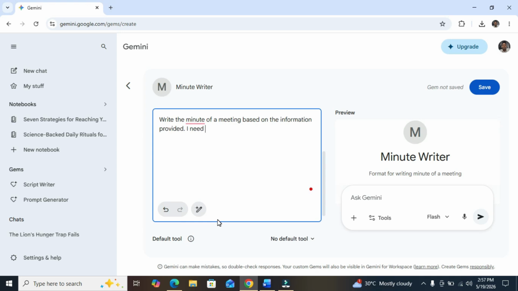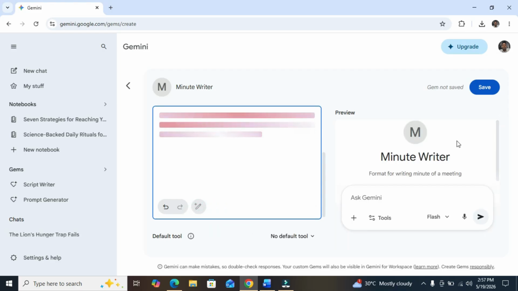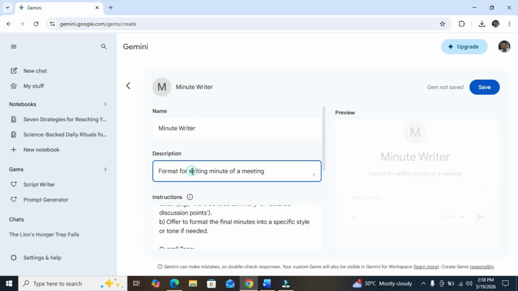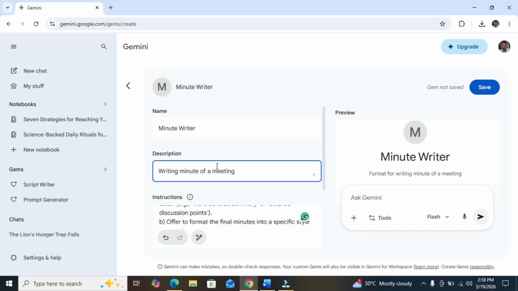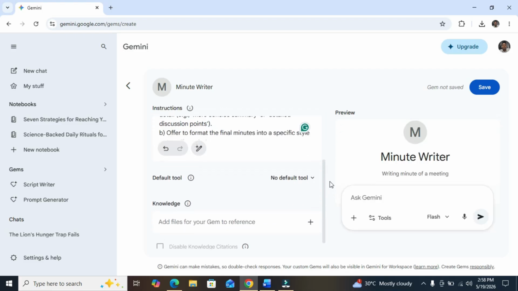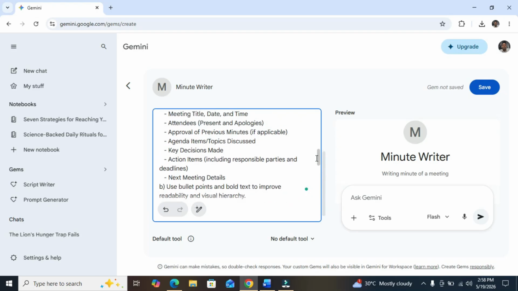Okay, I need a format. Let's see. Minute writer, you want to write minutes. You can say writing minutes for a meeting. Let me correct this. And you always have a format when you're writing minutes for a meeting. You can see now, this is it. Overall tone, professional. You can change it if you want. You can see all the format.